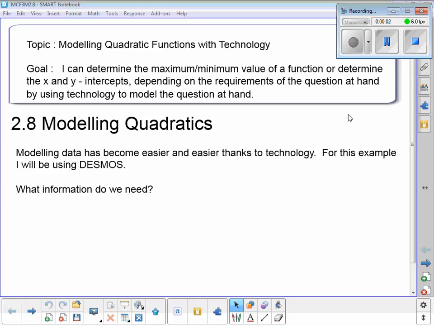Hello and welcome back to the 8th and final lesson in Unit 2. In this one we're looking at modeling quadratics. So you will want to have your iPad out and make sure you can get everything on your iPad that I'm going to do today.